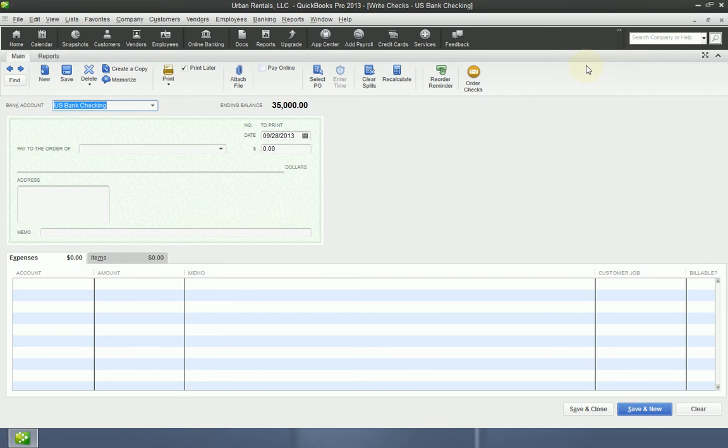I always maximize my window to see the most amount of real estate possible. First thing we're going to want to check is that our bank account is correct, and if you've got multiple bank accounts, you'll want to ensure this every time. I'm going to use Tab to move between the fields. I'm going to make sure that the date is correct, which it is, and then who do I want to make this out to? I'm just going to start typing.